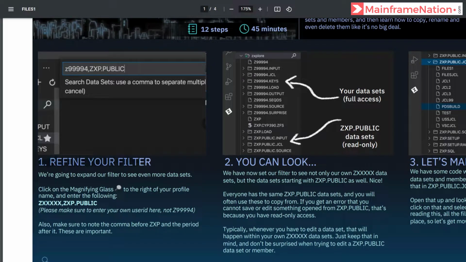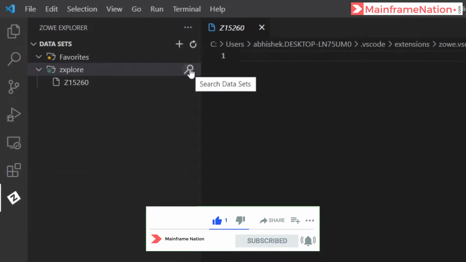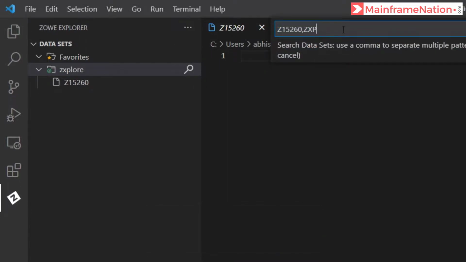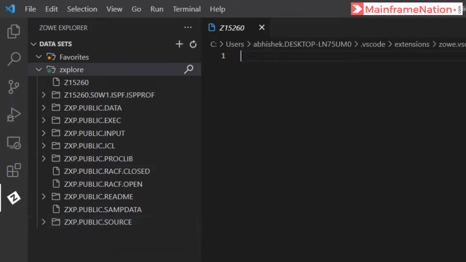In step 1, we have to refine the filter, that is, we have to give the filter our user ID and zxp.public. So let's go to VS Code. Here click on the search icon. Give our user ID, then zxp, then .public. Then press the enter key. So these are the public datasets.